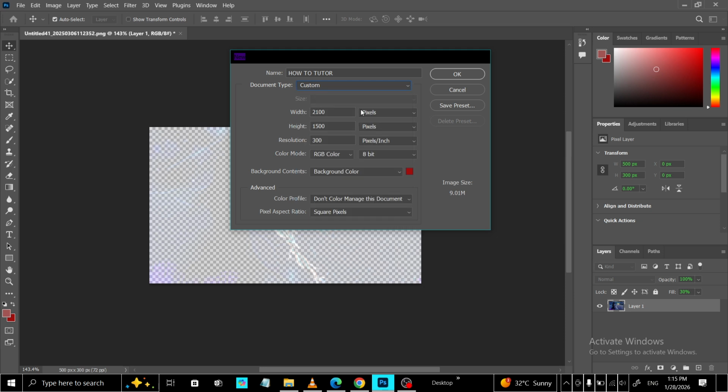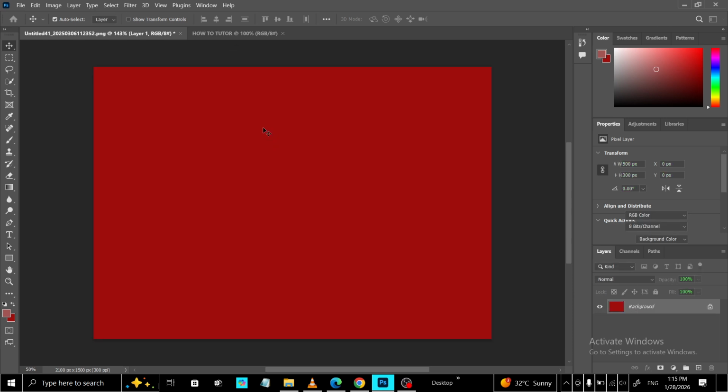If you're designing for print, choose CMYK color mode. For digital sharing, RGB is perfect. Pick a portrait or landscape orientation based on your content, then create the document so you have a clean canvas to work with.